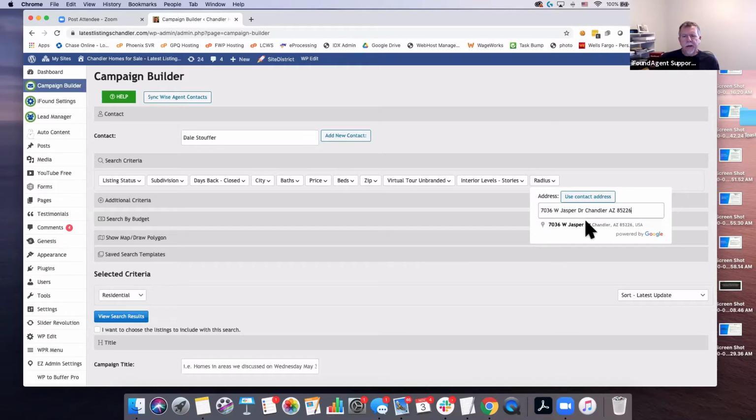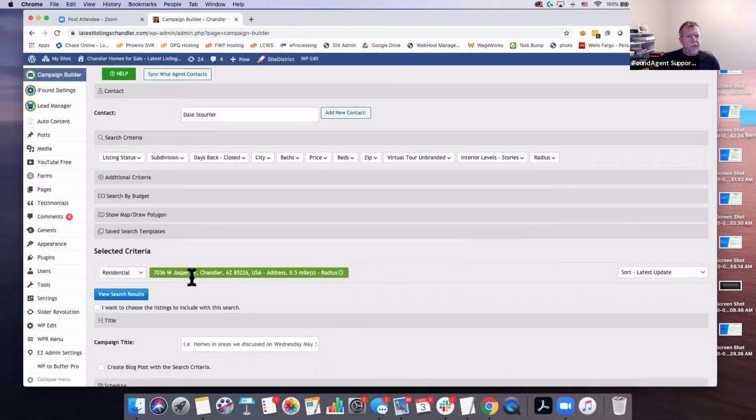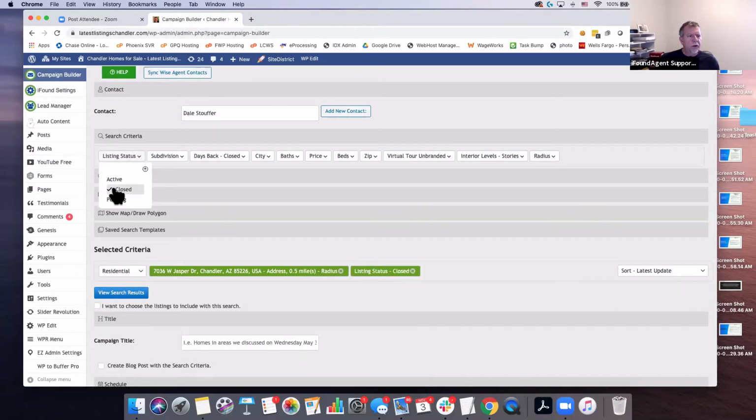Once I see it, then I have to go down and highlight the address powered by Google. And then I can pick the radius distance from 1/4 to 3 miles out. Often half mile is good enough. And then I add that. So there's my search for my address. Now, listing status, all I want to do is select closed and then days back closed 365. So now I'm going back 1 full year, a half a mile radius around this address. That's how it sets up.